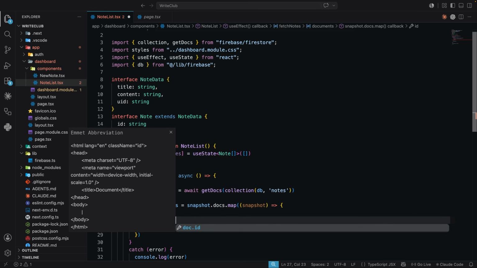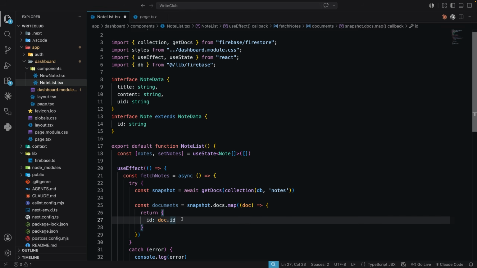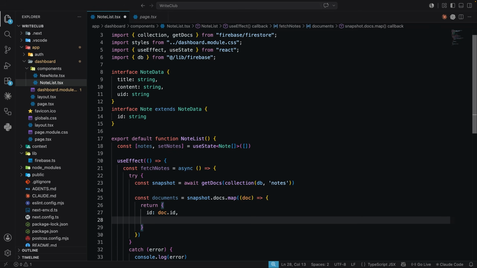That's it. Okay, so next we need all the data properties from the doc, as defined in the note data interface. So the title, the content, and the UID. Now, when it comes to the data fields on a document snapshot, we don't just access them directly from the doc like we did the ID. We don't say doc.content or doc.title or whatever. Instead, we have to access them via a data method on the doc.